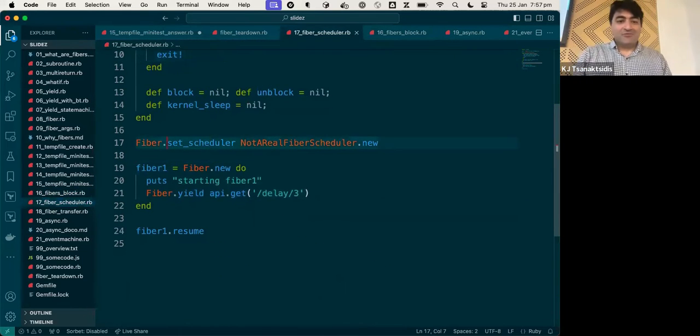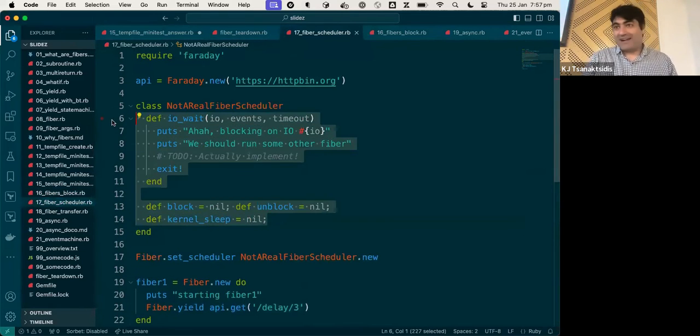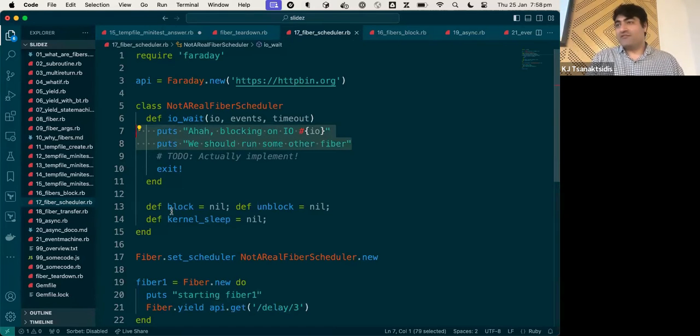So if you, or more likely the gem you're using, calls fiber.setScheduler, basically you can provide a bunch of callbacks to Ruby, which Ruby will run when certain events happen. So with this one, when we call API.get and Ruby realizes that, okay, I've got to wait for some network traffic to come back before we can keep going, instead of just sitting there waiting, what it actually does is call the fiber scheduler in the hope that the fiber scheduler might find a different fiber to run.